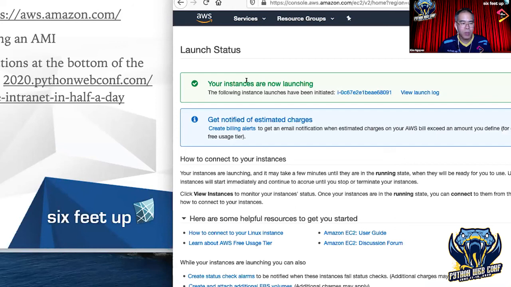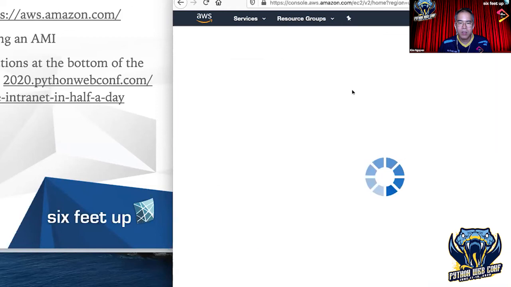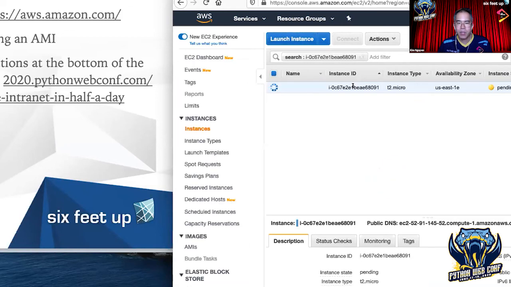This will take probably about 5 minutes to run. While that's running, I'm going to click on this link: the following instances have been initiated. I'm taken back to the instance dashboard, and you can see the state of the instance is pending and it's still initializing. So everything's good. Does anybody have any questions so far? Everything okay? Okay.